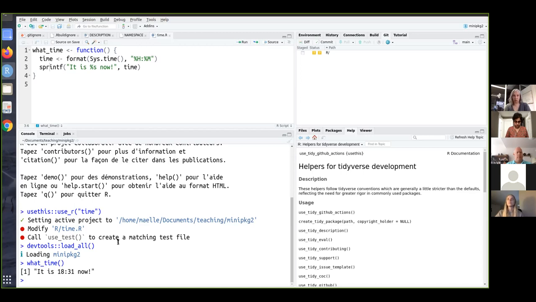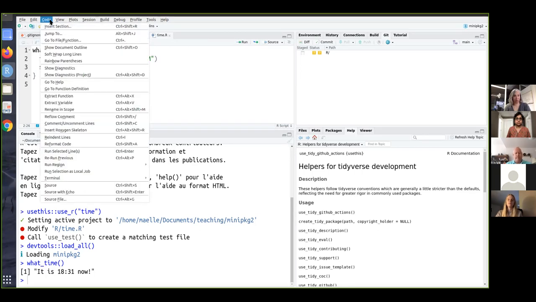But we need to document it so that users, when they install my package, are able to type something like ?what_time. So how do we do that? We click inside the function that we have just defined, and we go in the Code menu. A bit below there is Insert Roxygen skeleton. You see that there is also a keyboard shortcut that one could learn for inserting the Roxygen skeleton. I actually don't know many keyboard shortcuts, so I usually use the menu.